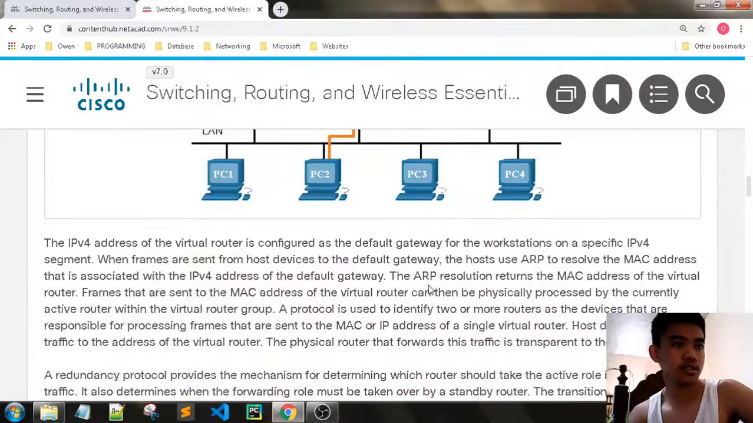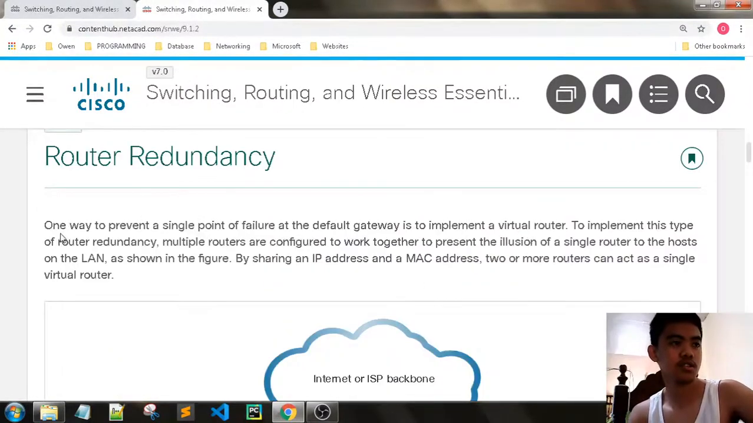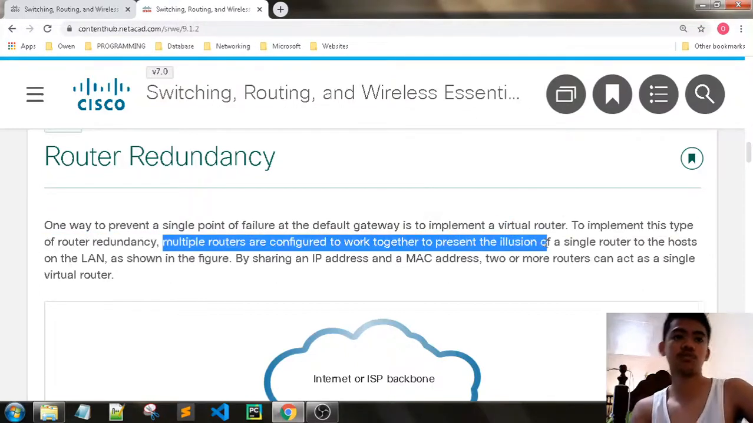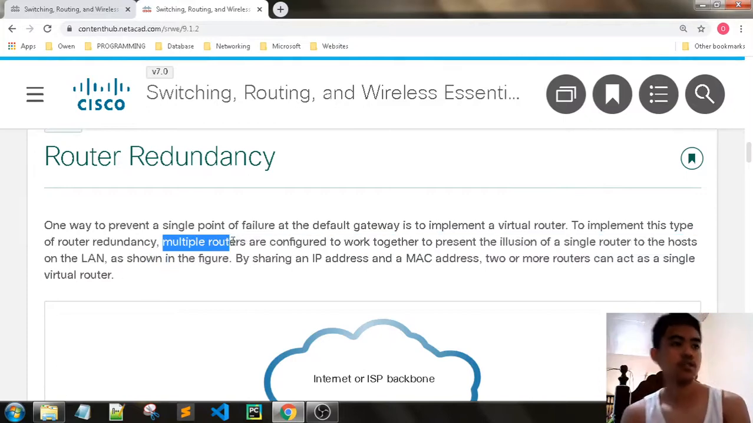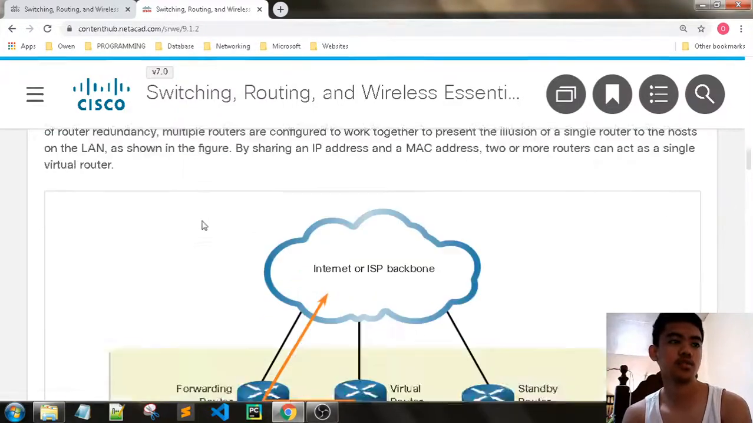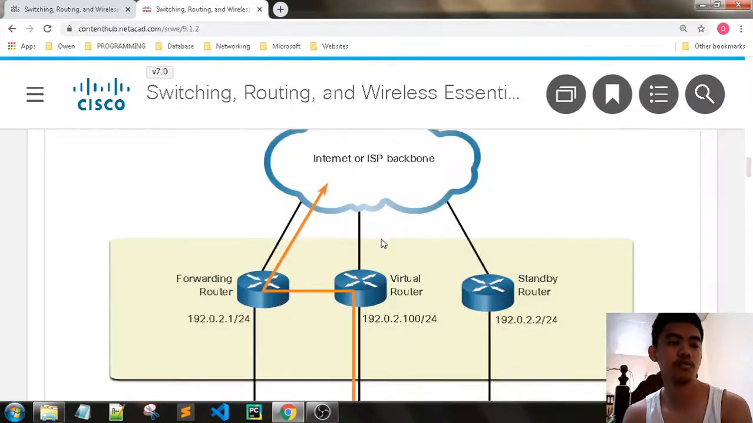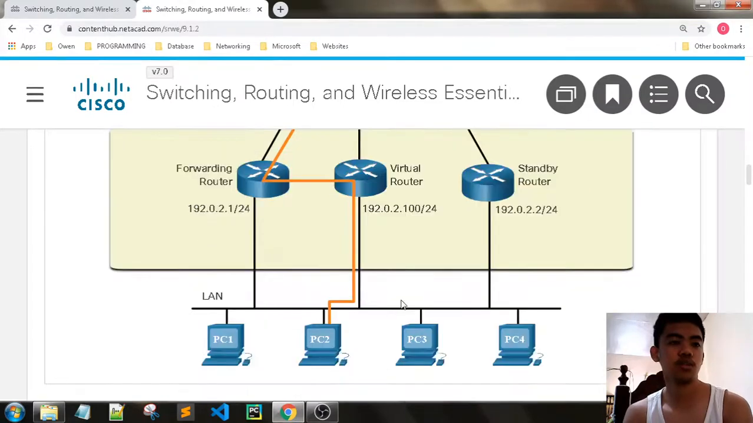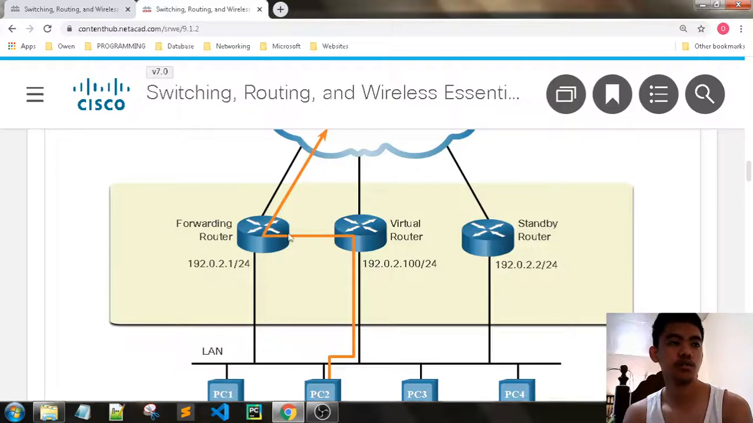So router redundancy. One way to prevent a single point of failure at the default gateway is to implement a virtual router. To implement this type of router redundancy, multiple routers are configured to work together to present the illusion of a single router to the hosts on the LAN, as shown in the figure. By sharing an IP address and a MAC address, two or more routers can act as a single virtual router. In this figure we have the virtual router. The virtual router acts as the default gateway for all these hosts. I have here the forwarding router.